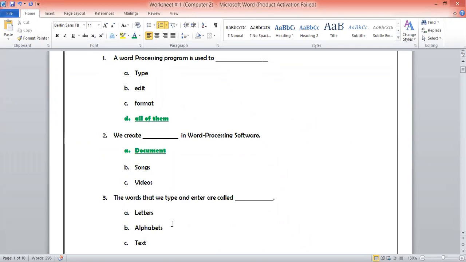Question number three is saying that the words that we type and enter are called dash. The words that we type, from where? From the keyboard, and we enter those words. So those words are called what? Letters, alphabets, or text. So what do you think?